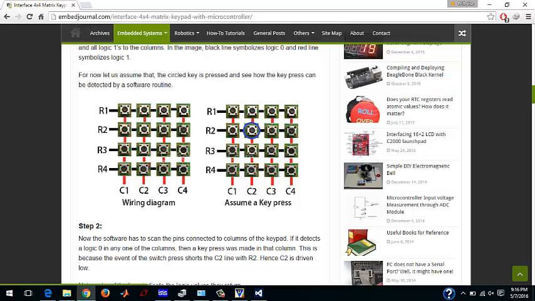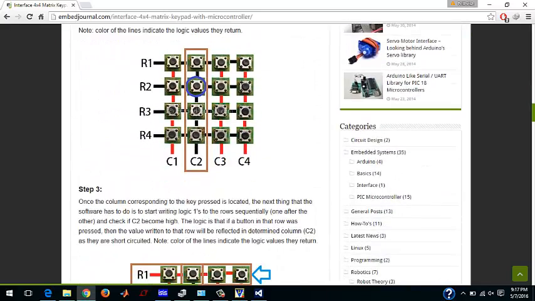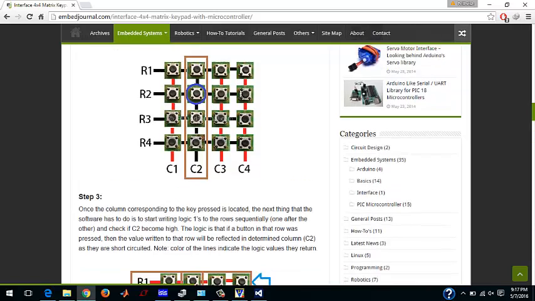You have basically 8 pins coming out if you have a 4x4 keypad. Initially, you set all the rows to zeros and all the columns to 1. And whenever a button is pressed, let's suppose this button is pressed, basically R2 is shorted to C2 and C2 gives a logic 0 instead of logic 1. So you wait for your column to become 0. You can see as follows.